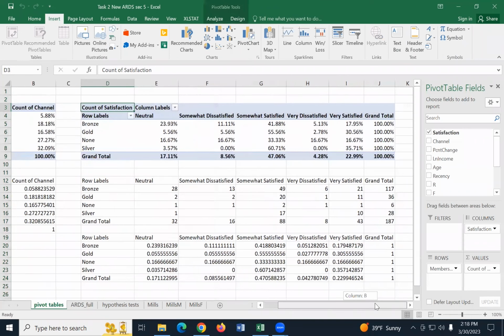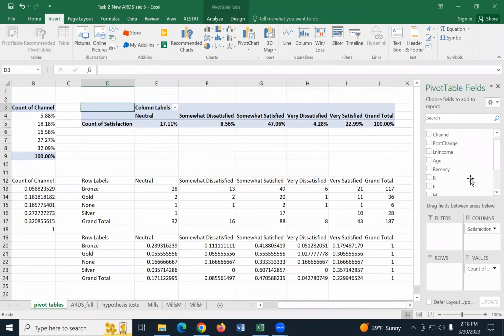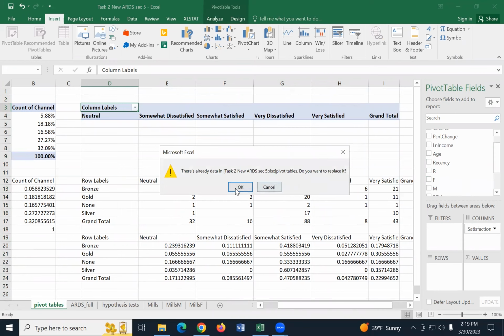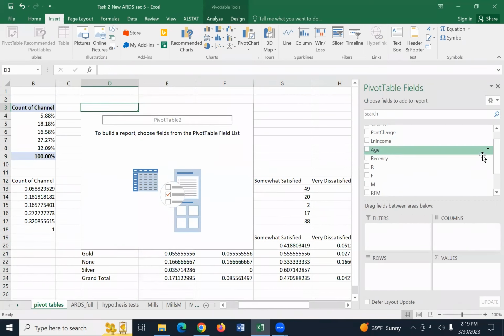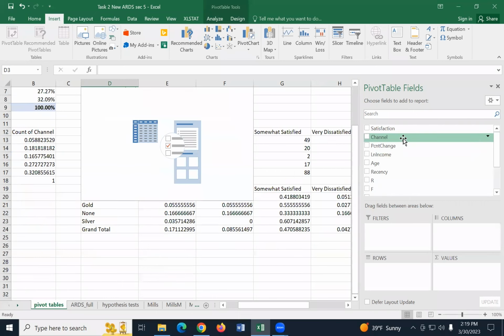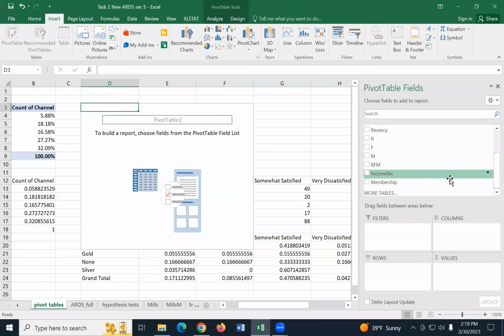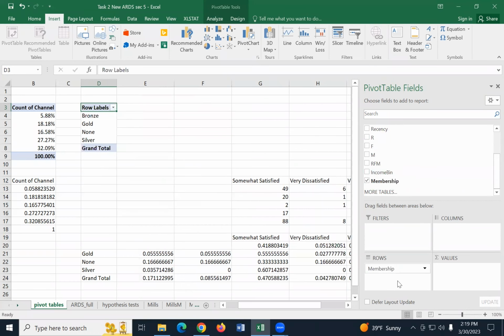Okay, now here is, I'll build this all over again. So let me get everything out of here. Let's build this all over again. Okay, so we got our template. So over here in the pivot table fields are all these variables that we just picked in that rectangle. So what we want is membership for our rows. So scroll down over here in this little window and find membership and drag it down to rows. Okay. So if you do that, you'll see over here you have bronze, gold, none, and silver.